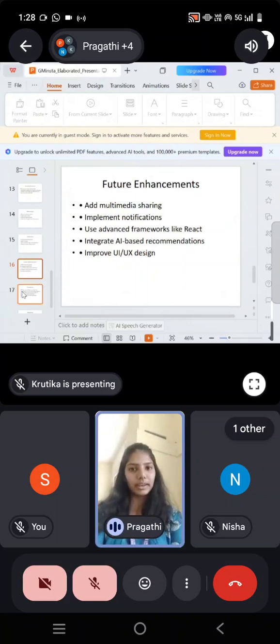Next, future enhancements. Add multimedia sharing, implement notifications, and use advanced frameworks like React. Then it can be integrated with AI-based recommendations, and we can improve the UI/UX design.